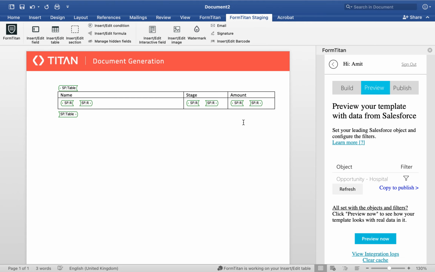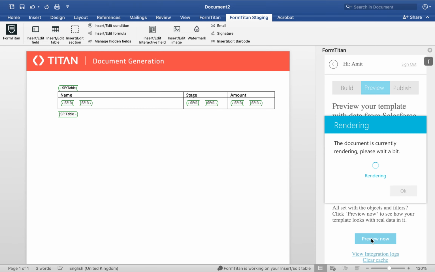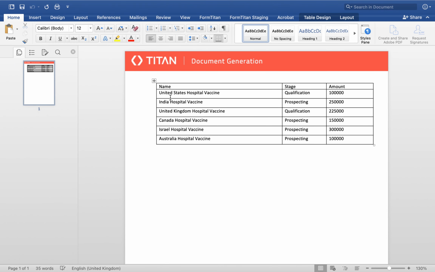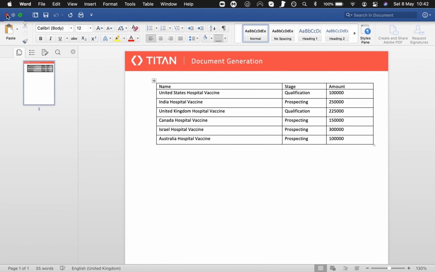So what I've done in this document, it's actually very simple. I'm bringing back a bunch of opportunities where the name contains hospital. So it's bringing back a couple of records. I'll show you very quickly here. As you can see, it's bringing back 1, 2, 3, 4, 5, 6. It's got an amount and its stage. And that's what we're going to use to show you a bunch of different charts that we have available.